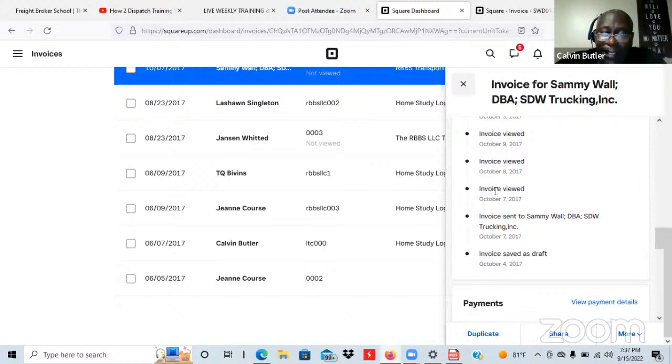And you know that line because Square tells you that they viewed it. It tells you when they opened it up. It gives you the date when they opened up that invoice and looked at it. So that's why I like Square, because there's no way for someone to deceive you or just to drag you along, saying that, oh, I didn't get it.